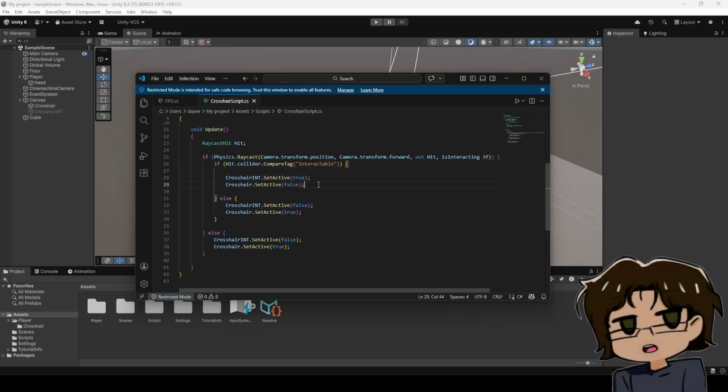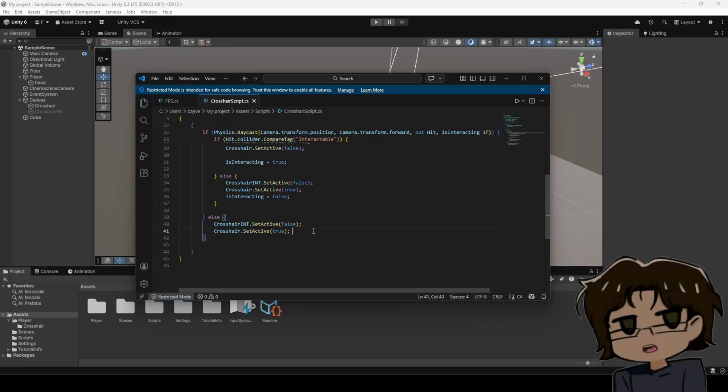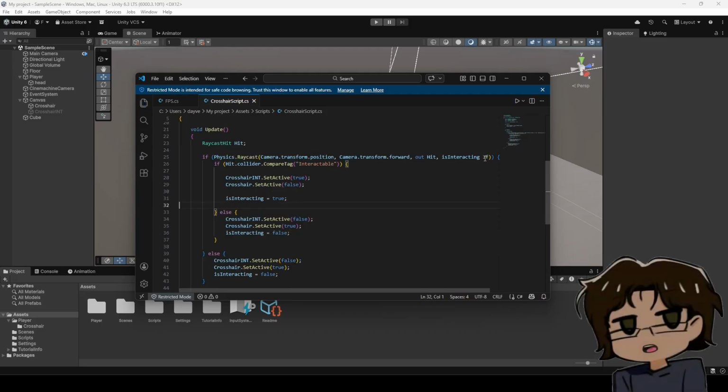And we can also go ahead and do this. We can do isInteracting equal to true. And then inside of this else statement, we don't need to do it in the other one. I mean, I guess you technically can, I just never done it in the other one. isInteracting equals false. I don't know, maybe it will help for debugging, so I guess we'll do it anyways.